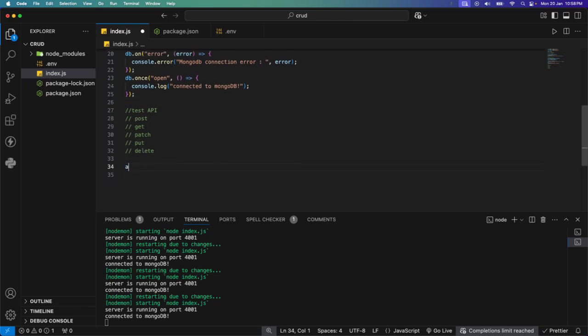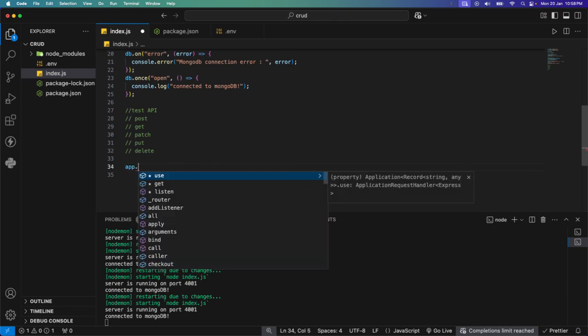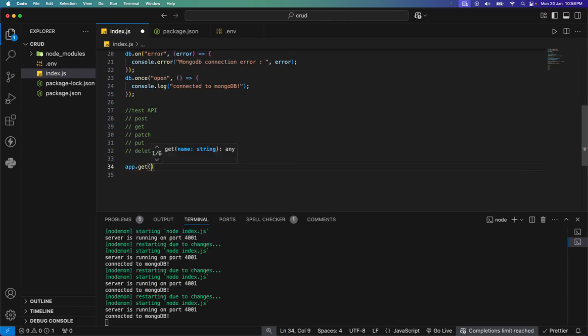So first of all we are going to build the test API. So we are going to use the get method. So you can use the get method. Here you need to give the endpoint, right?